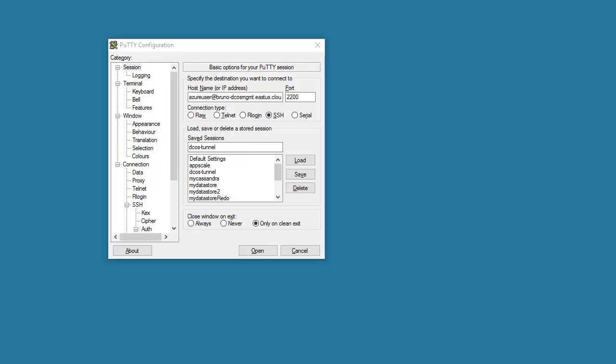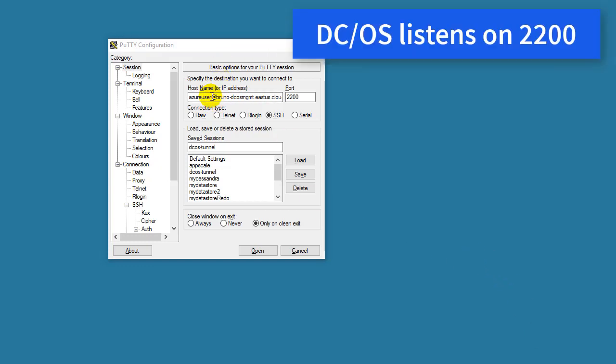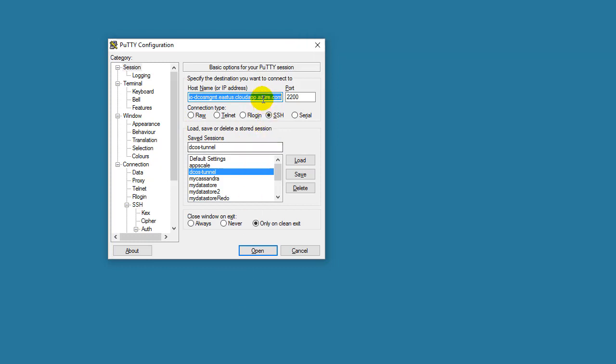Here you see PuTTY. Notice I've saved a session already, DCOS tunnel. Let's walk through it. I've got the URL of my master node of the DCOS cluster, port 2200. And if I scroll down a little bit here, you'll notice I have a section on the left tree for SSH. So let's go ahead and go over there. We've already taken a look at this host name. It's the master node of our DCOS cluster.